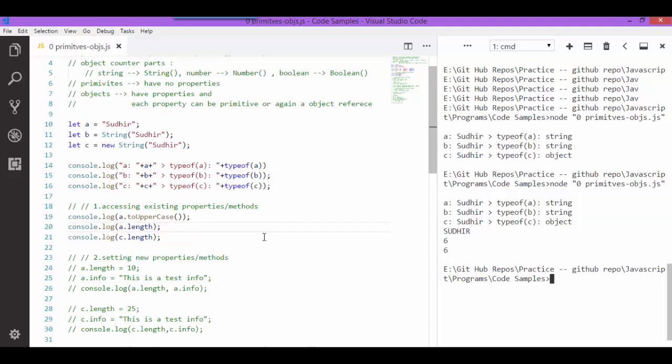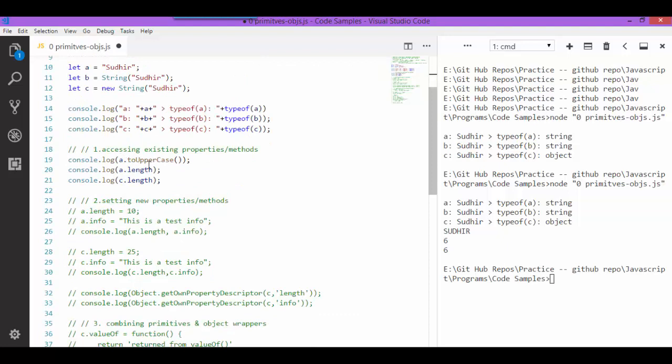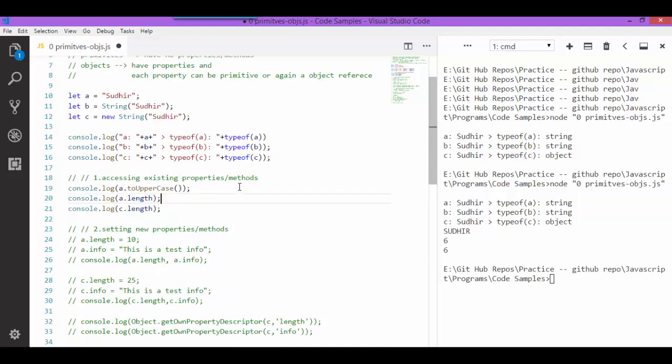But a few minutes back we discussed that primitives have no properties. That means a primitive cannot have any properties or even methods. But how are these statements legal? Even if primitives don't have any properties, when you try to access any method or property of the primitive, JavaScript internally typecasts it to the corresponding wrapper object. So in this case, a is of string type, so while we access the method or property, it will typecast it to the String wrapper object.